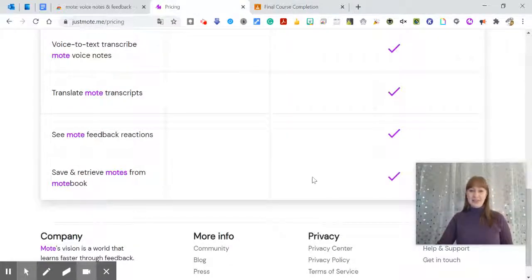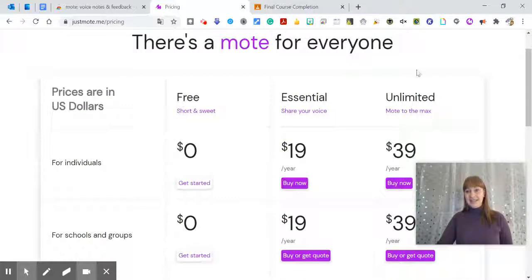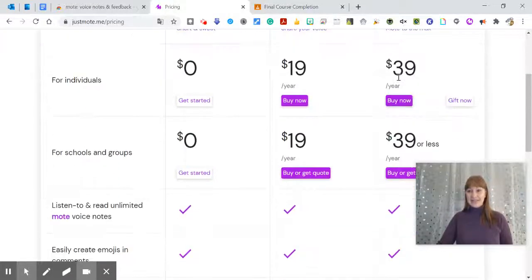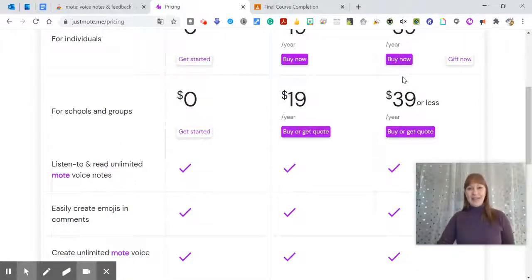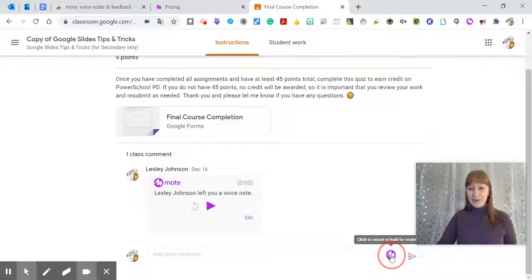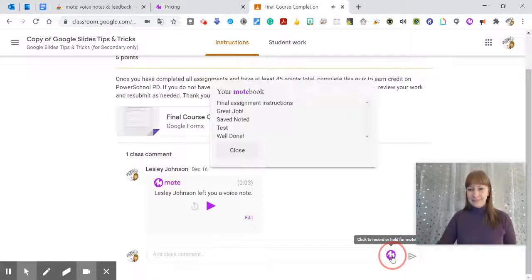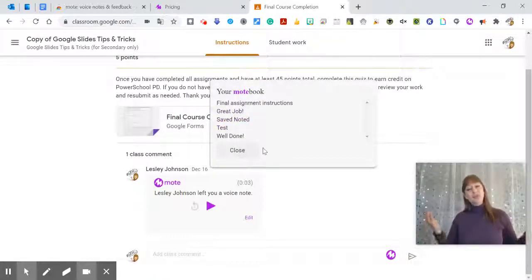If we are using the free version, it looks like you're not going to be able to save and retrieve Motes unless you get this unlimited Mote to the max. That would let you do that little notebook feature here. There we go. So you can save those Motes, which would be handy if you have like 5 sections of the same class and you want to share that same voice recording with them.